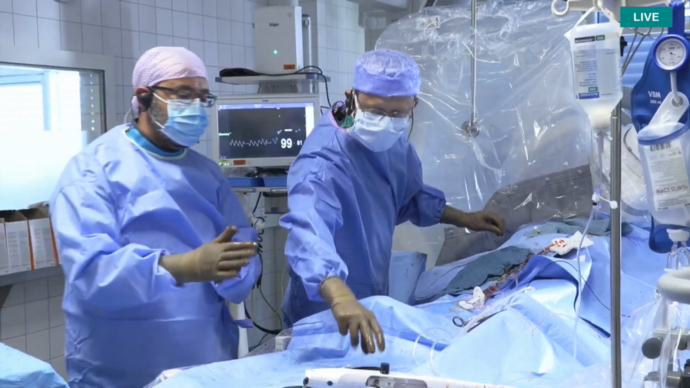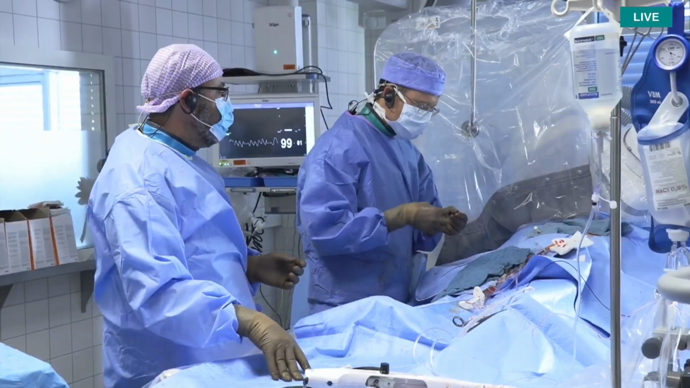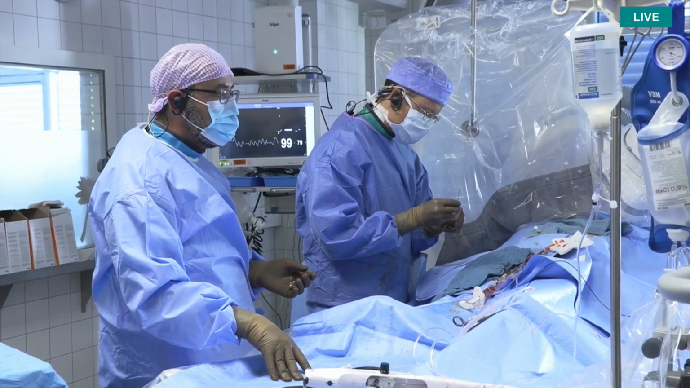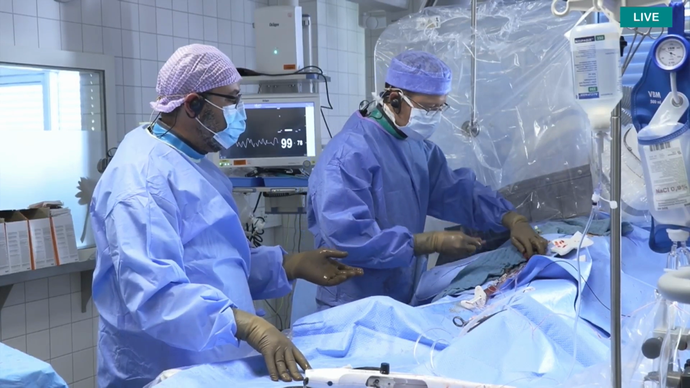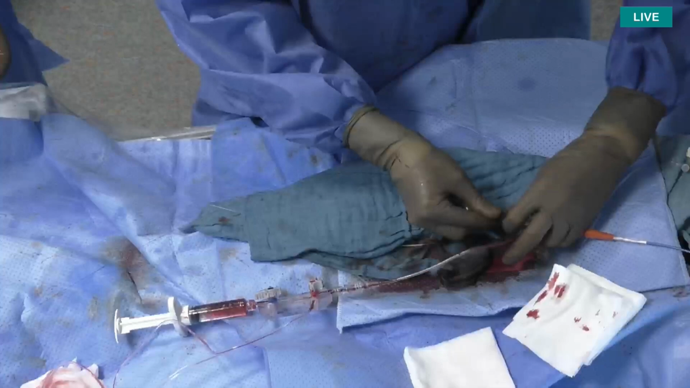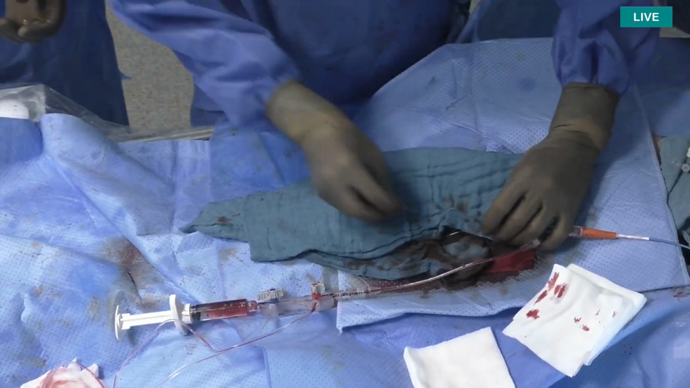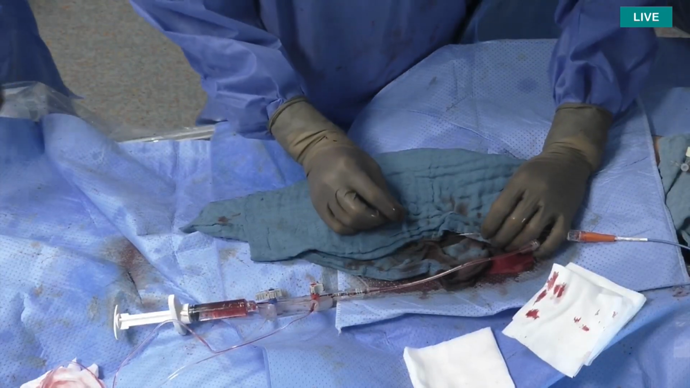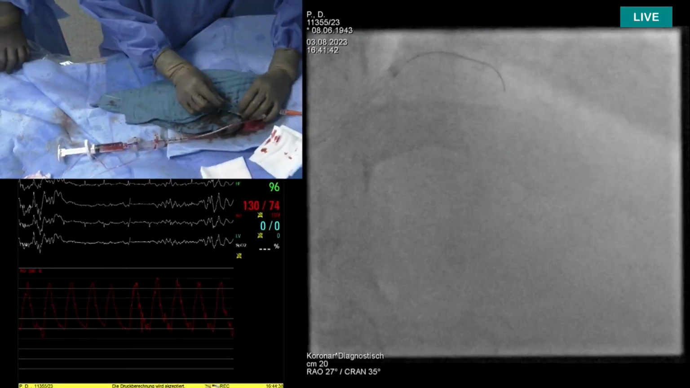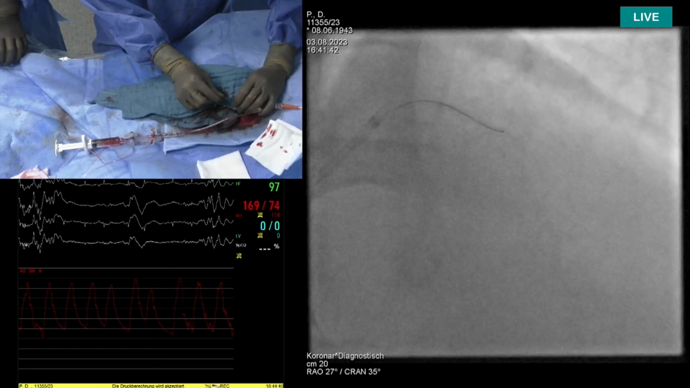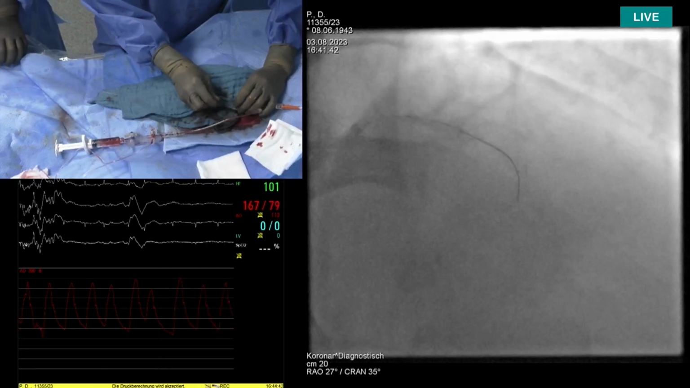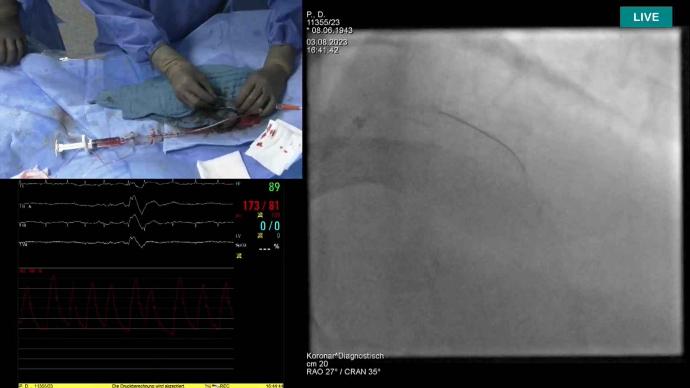Okay, so now we're placing a regular workhorse wire beside the rota wire. We keep the rota wire just in case we may need to use even bigger burrs. I don't think we will need them, but we keep it in place. It also gives you some support as a body wire. And then this is the regular workhorse wire, advanced into the LAD.